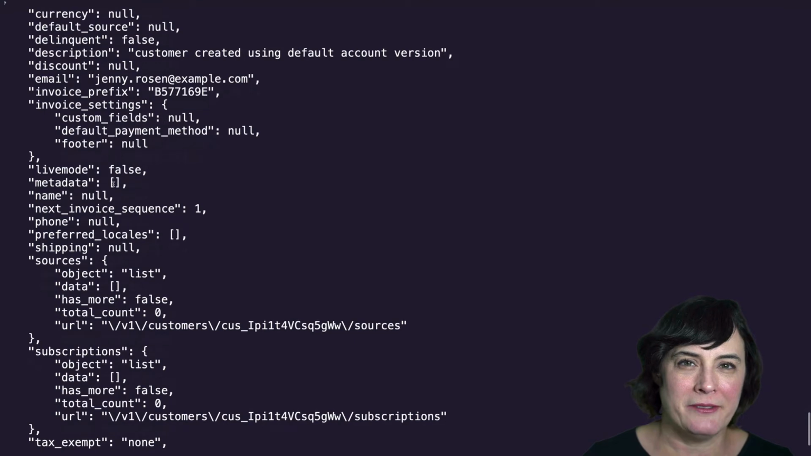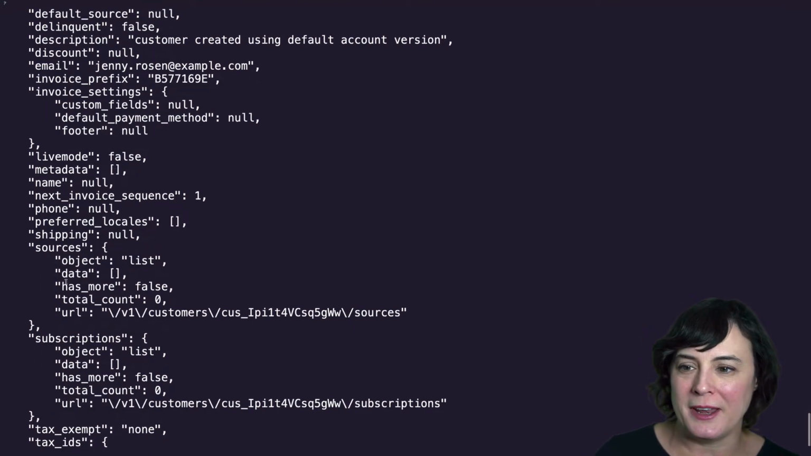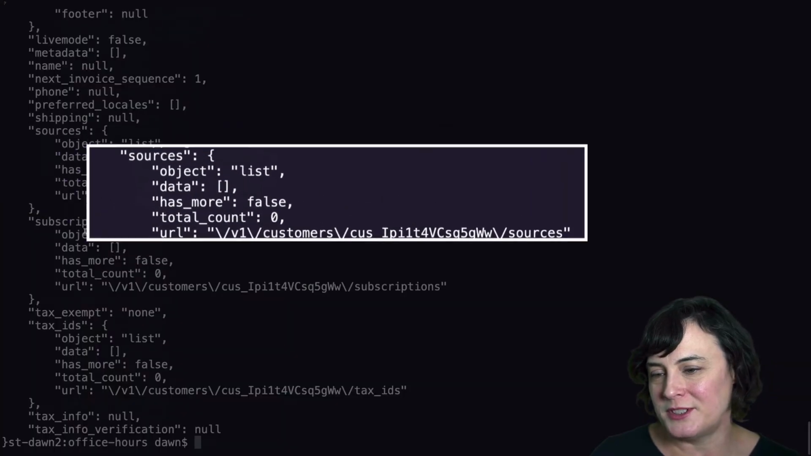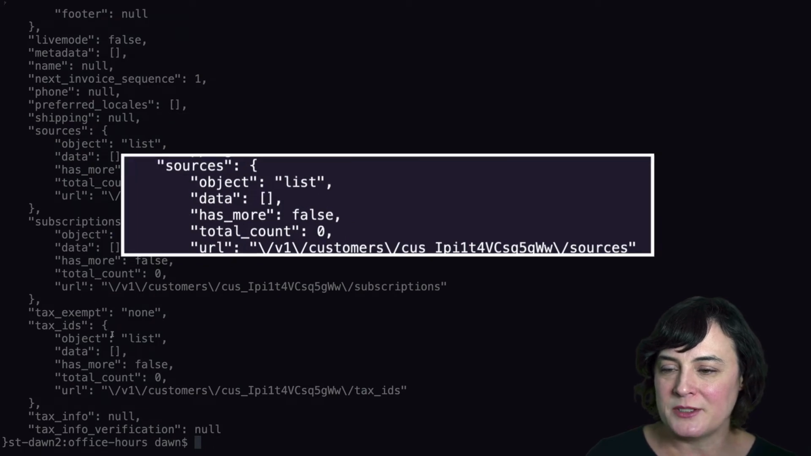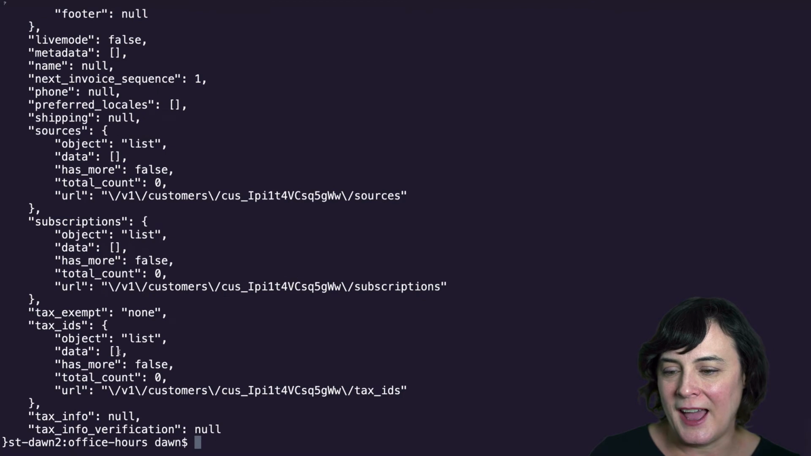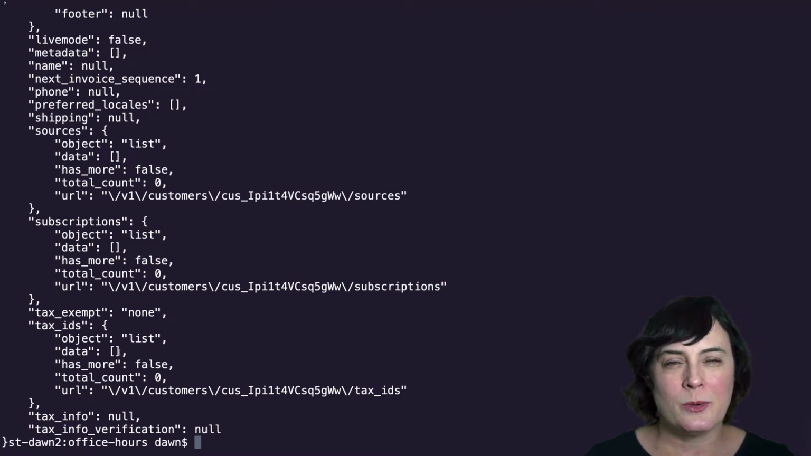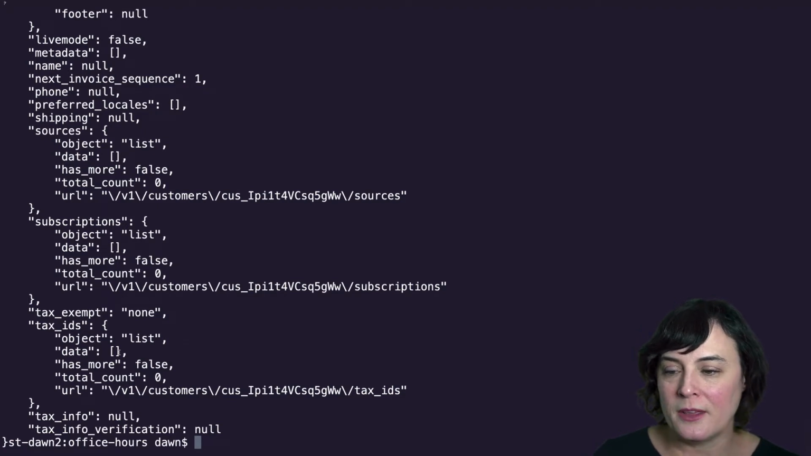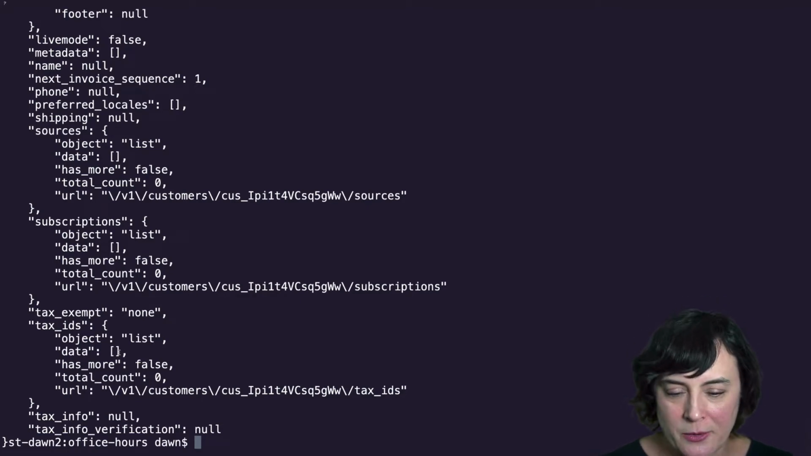And it includes a lot of information that I might not need right now. For example, it includes a sources hash for payment sources, as well as a subscriptions hash and a tax IDs hash. In August of 2020, we decided to make the response for this call more streamlined, more readable and compact. And so by default, we now hide those hashes. So if we were to do the same call now, but update the API version, we should see a different response. So let's go ahead and do that.